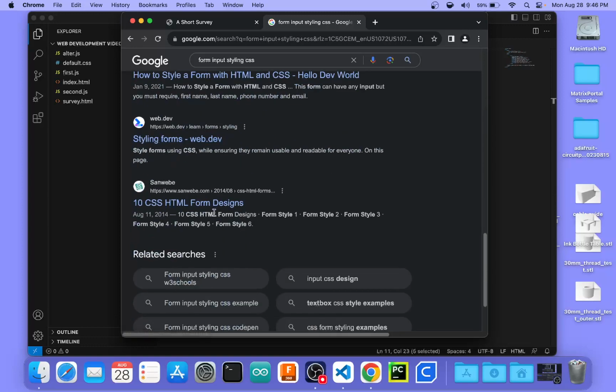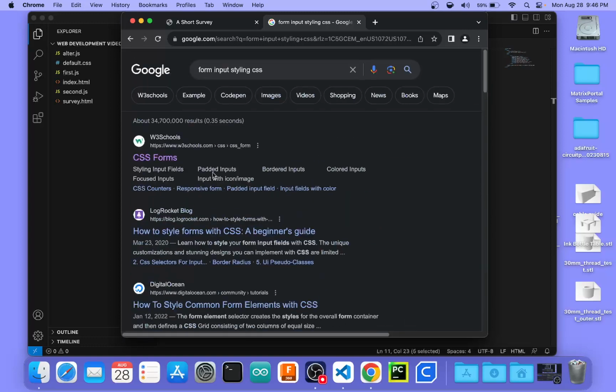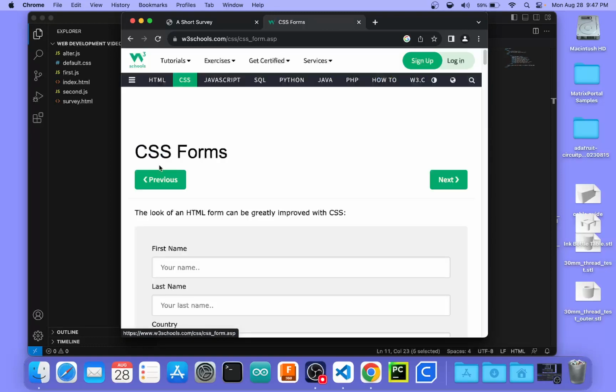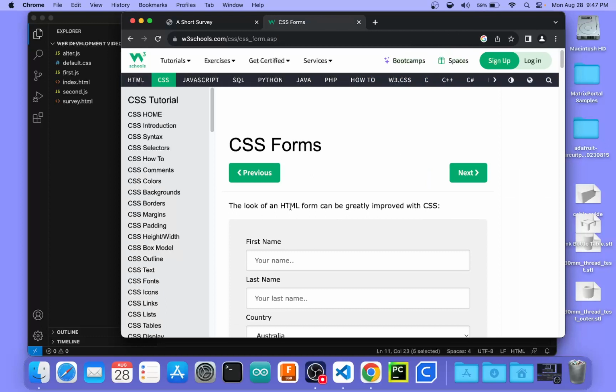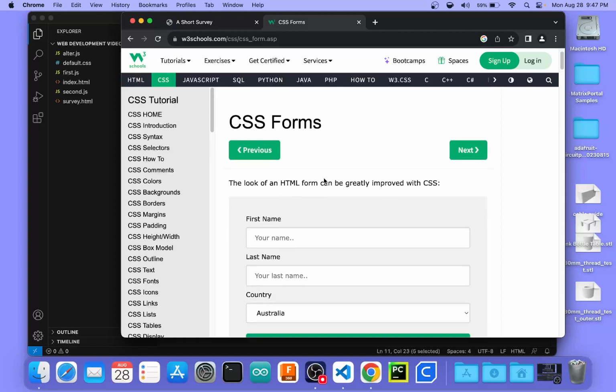We got some more blogs down here. One of these is from 2014. I probably wouldn't go there. So we'll start with, it just happens to be the case that our first result is also the one I want to look at. So we'll click into that. Pretty much immediately you can see that this looks like what we're looking for. It says the look of an HTML form can be greatly improved with CSS. Well, that's what we're trying to do. We're trying to improve the look of our HTML form.